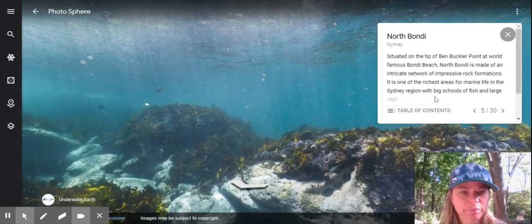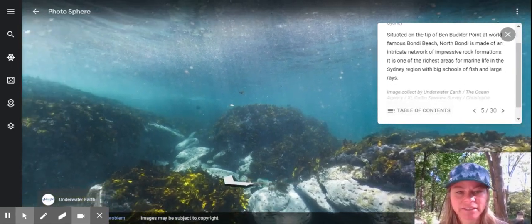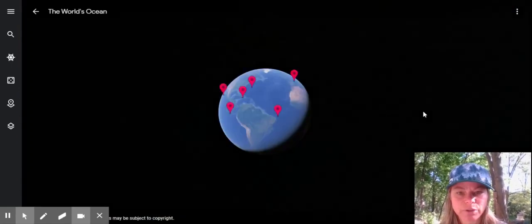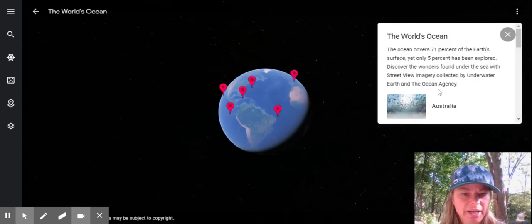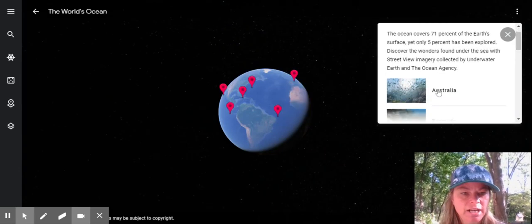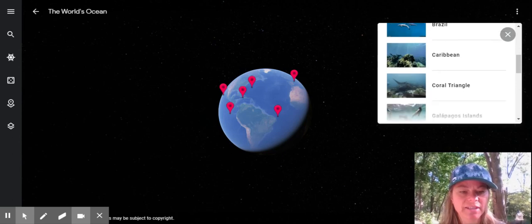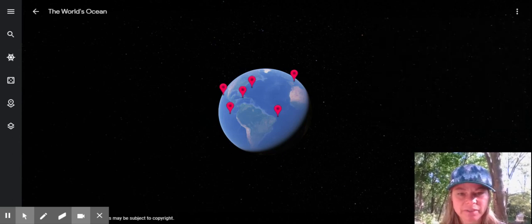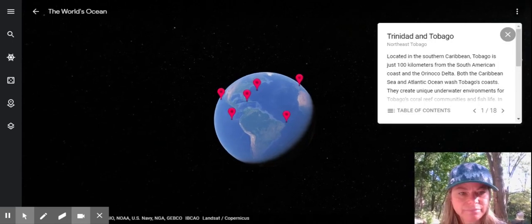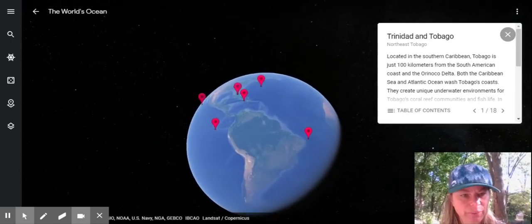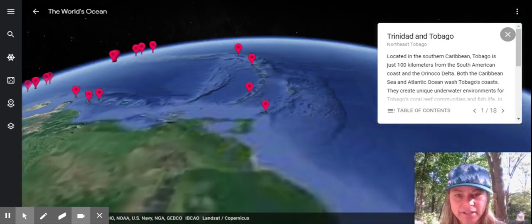We are in North Bondi. All right, let's go to the table of contents. You guys bored of Australia? Where do you want to go now? I've got Australia, Bermuda. I want to take you to the Caribbean. A lot of you guys are from the Caribbean. Let's check out the Caribbean. Trinidad and Tobago. Let's see what they've got there.